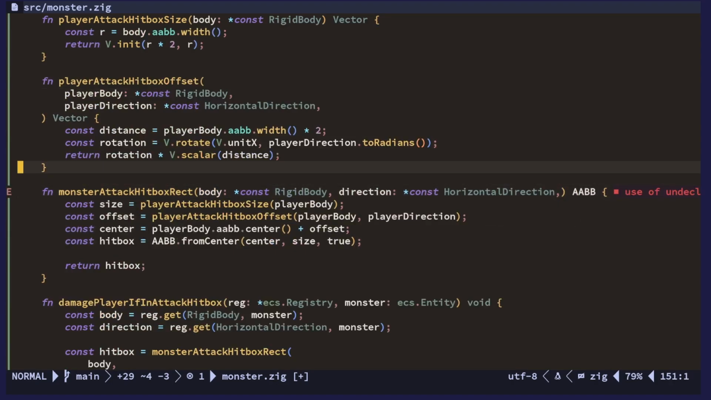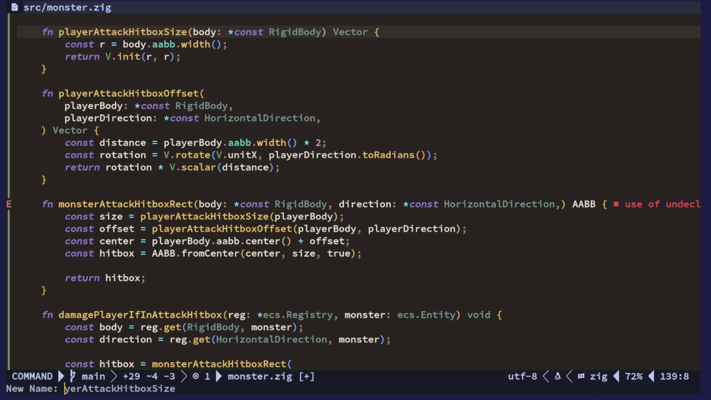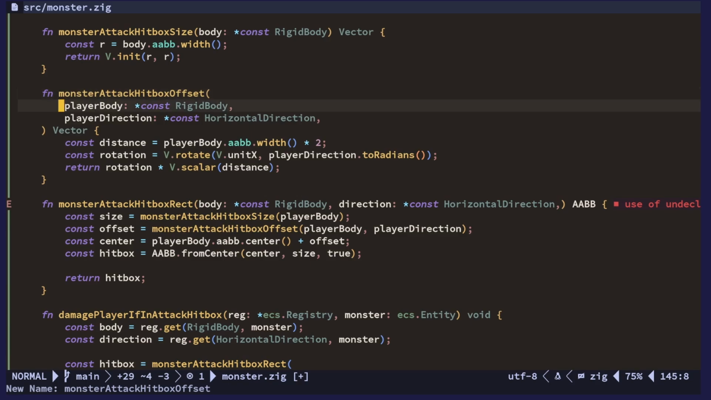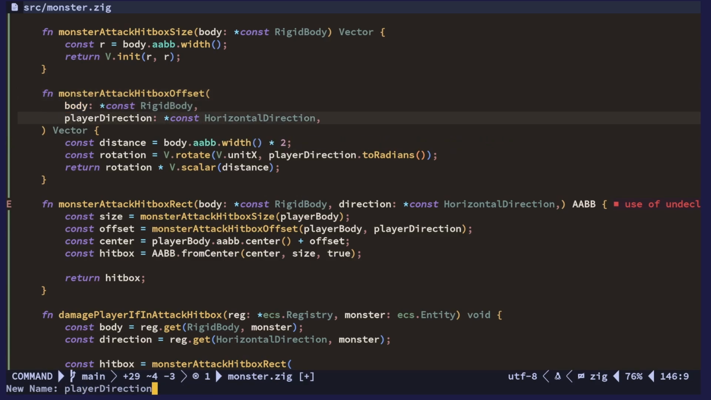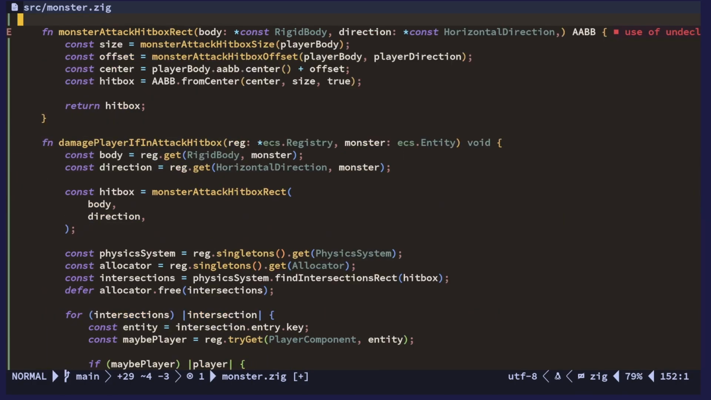Okay. All right, so basically, I don't think I want to scale this by 2. Monster width should be fine. And we'll call this also monster attack. And this is the monster. All right, we'll call this body, call this direction. All right. So this should all be good, except the distance is going to be 1 width. Okay. We might fine tune it later.